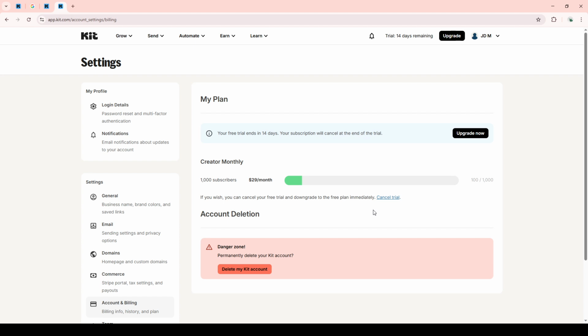Shortly after completing these steps, you should receive a confirmation email from Convertkit. This email serves as proof that your account has been successfully canceled. Be sure to check your inbox to ensure you receive this email, and don't forget your spam folder, just in case it ends up there.